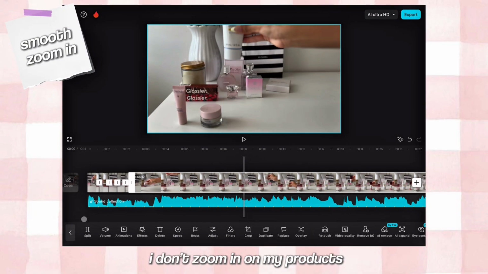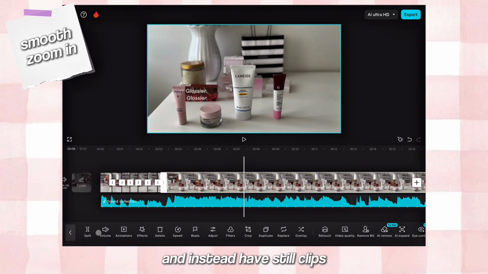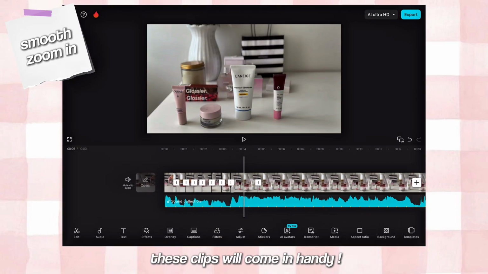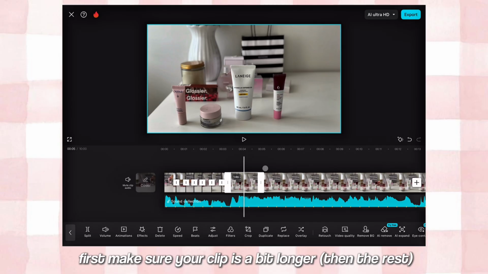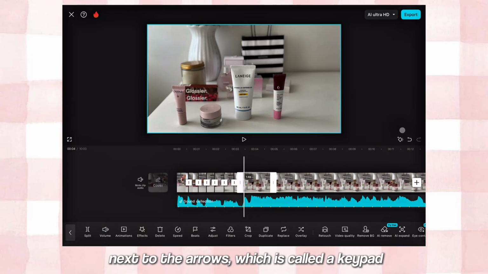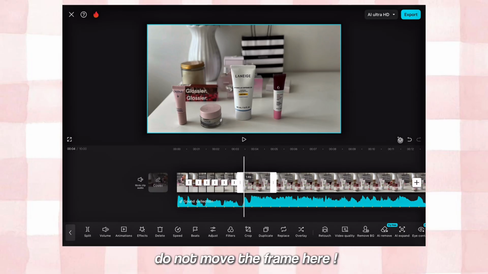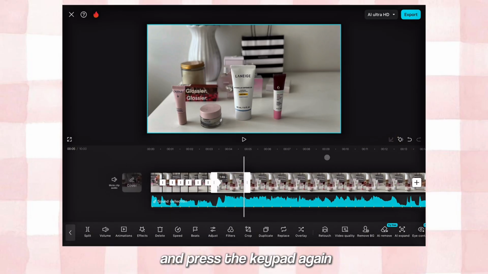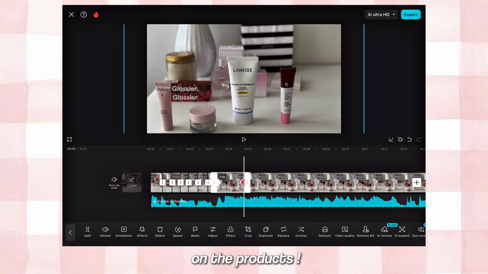In my recordings, I don't zoom in on my products and instead have still clips, but to create a zoom in motion, these clips will come in handy. First, make sure your clip is a bit longer and make sure you're at the very beginning of the clip. Then press this little diamond shape next to the arrows, which is called a keypad. Do not move the frame here. Now go to the very end of the clip and press the keypad again, where you'll slightly zoom in the frame depending on how much you want it to zoom in on the products.